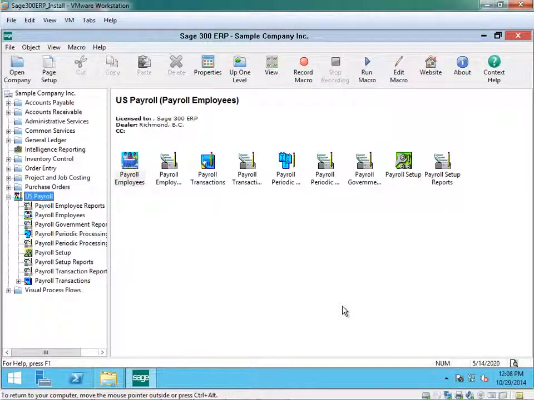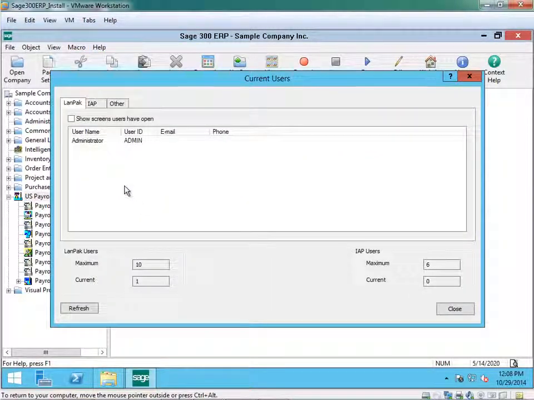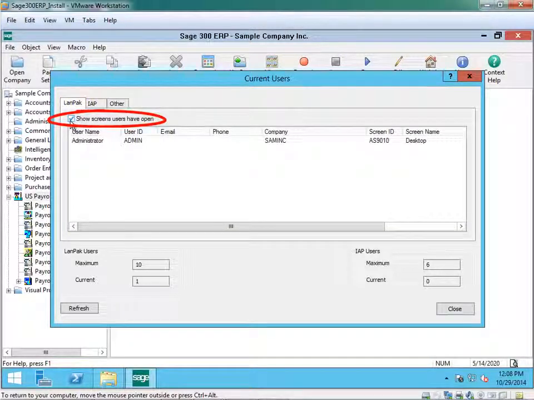Now that I have downloaded the tax table onto my local system, I want to ensure all the users are logged out of the system. You can do that by going to Help, Current Users, under Accpac, and select Show Screens that are open. And as you can see, I only have one current user with a maximum of 10.